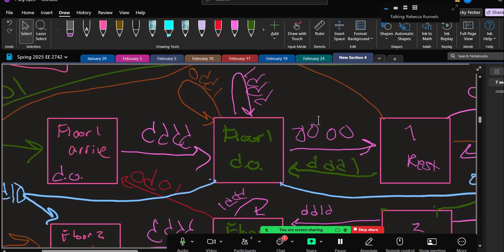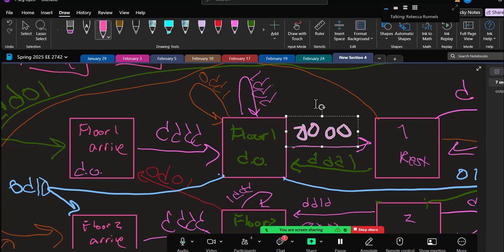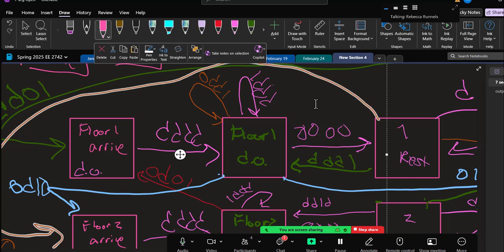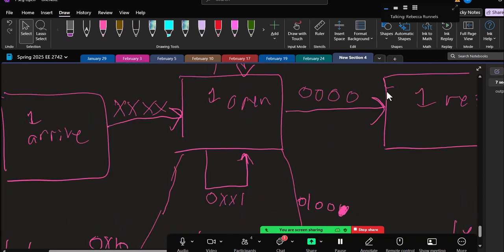So if I look at floor 1 right here, I've got floor 1 zoomed in, floor 1 door open. Let's look at all of our outputs here. I have 0, 0, 0. If I do nothing, I go to floor 1 rest. If I hold, I stay on floor 1, door open. If I'm on floor 3 and hold, I'll stay on floor 3, door open. If I have just 1 pressed, I stay on floor 1. What would that be? That's this one right here. Ooh, scary. Let me see if I can do this.